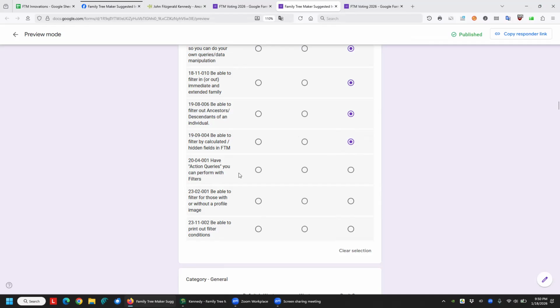Action queries performed with filters. So if you've got a list of people, you want to be able to do something to all of them. Maybe add a fact type to all those people. Maybe add a task to all those people. That's what it is: you have a group of people and you want to do something to all of them.